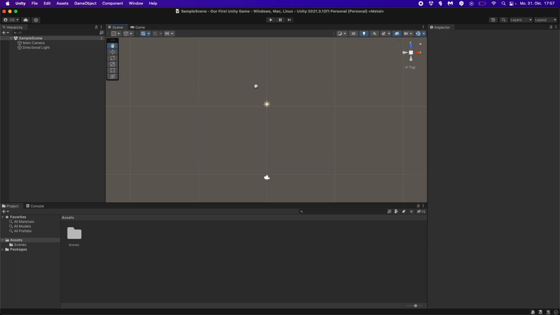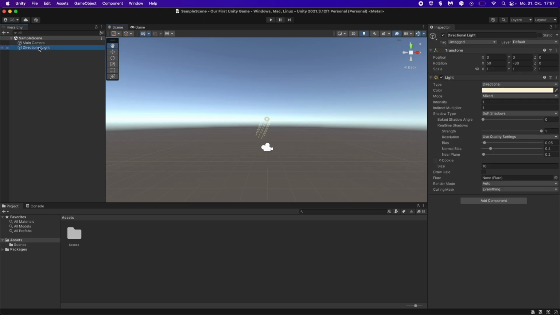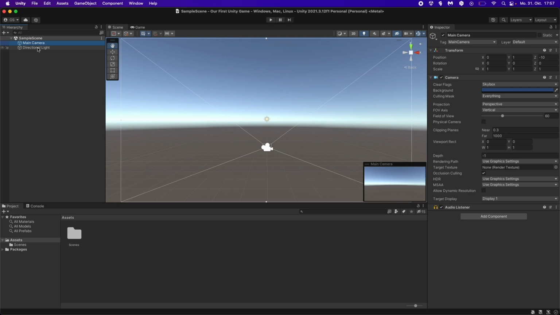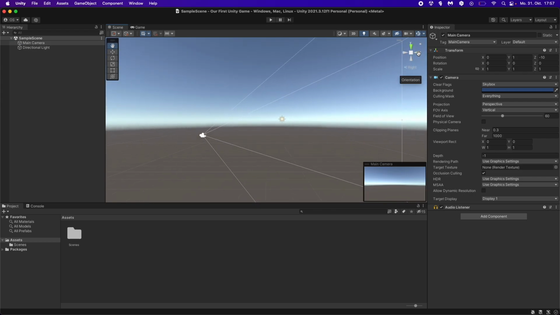And everything that is inside your scene view is here in the hierarchy. In the hierarchy, you can see that we have a sample scene. So this is our sample scene. And in the sample scene, we have a camera and a light. When you click on the objects, you can see that something changed in the scene view. With those navigation elements here, you can navigate through the scene view and rotate your view, your perspective, and so on. So just that you know.